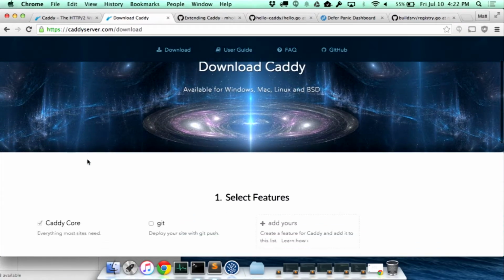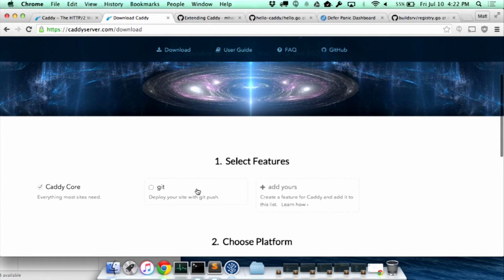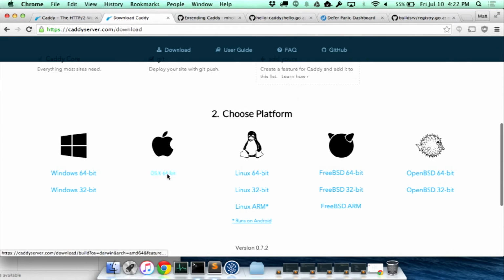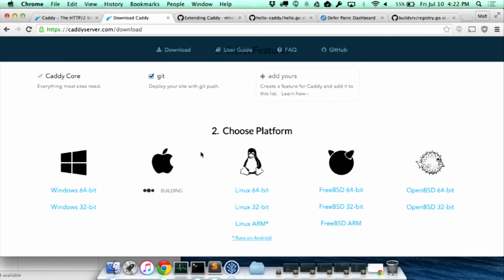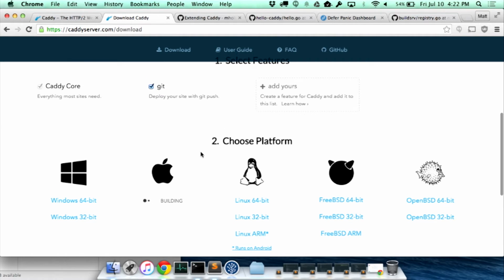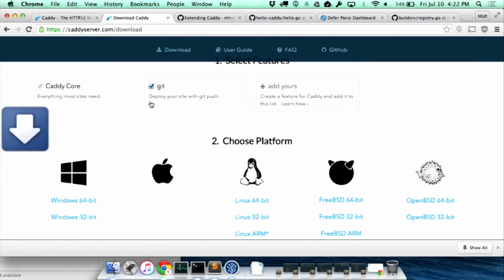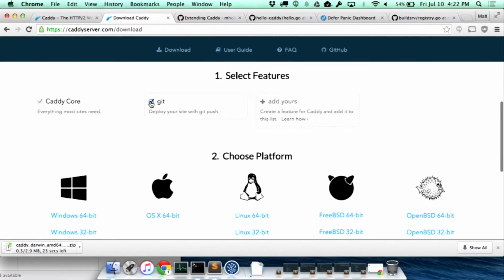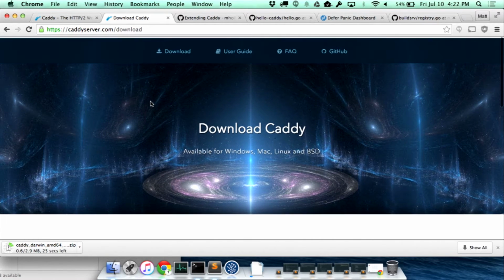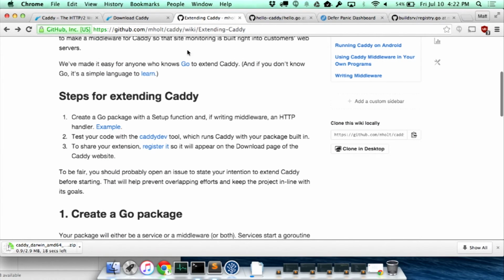So I'm going to show you today how you can write your own kind of add-on or plug-in for Caddy, so that maybe even on the download page you can have a little button here so that people can just choose it when they go to download, and then when they choose their platform, it'll do a custom build with that feature built in, and then bring the download after a few seconds. So for example, this Git feature allows you to deploy your site with Git push. So that's built right into your web server. So that's kind of cool. The instructions are here, but I'll show you.